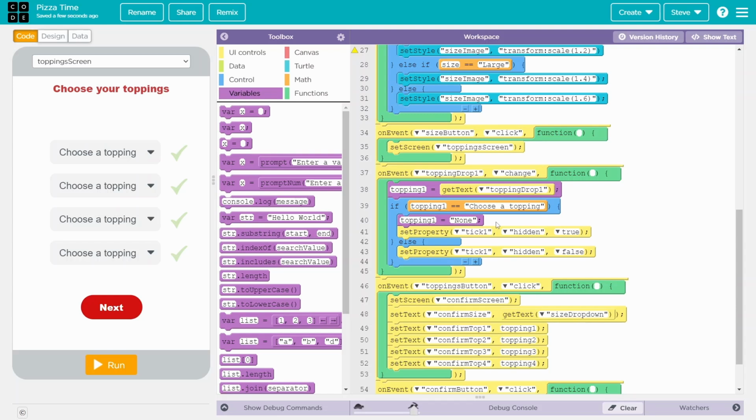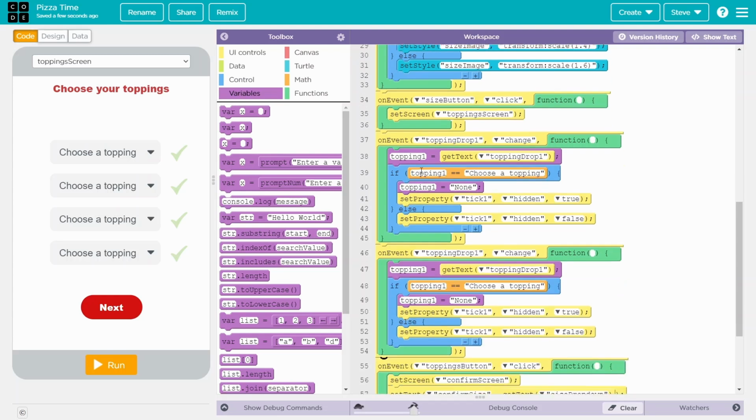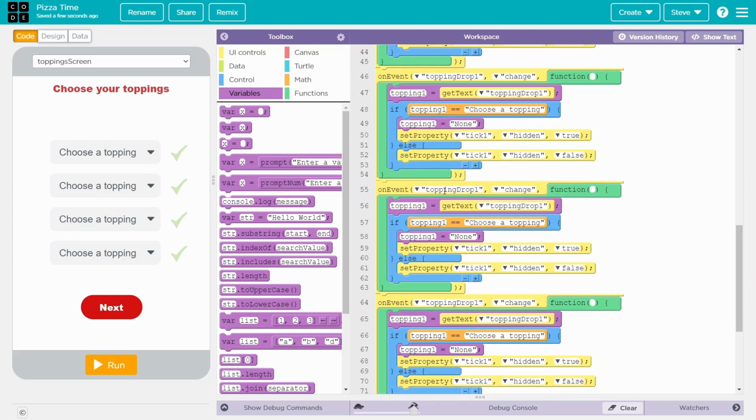So whenever they change this drop-down box back to choose a topping, that will also change the variable back to none. Now I need 4 of these on events in total, 1 for each of the drop-down boxes. So I've highlighted them. I'm going to Control C to copy, and I can just use the arrow keys to move the black cursor to the bottom of this on event block. And now I can paste, paste, and paste.